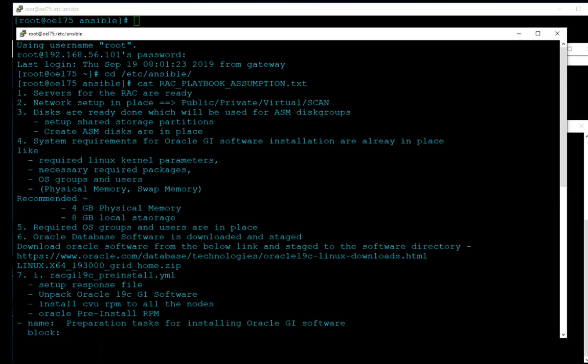Next one is Oracle network setup. For RAC installation, we need to set up networks. There are public IP addresses, there are private IP addresses. Also, there is a virtual IP and a scan IP. For each node, we need a public IP address and a private IP address. Public and private IP addresses are two separate networks. We also need a virtual IP and scan IP.